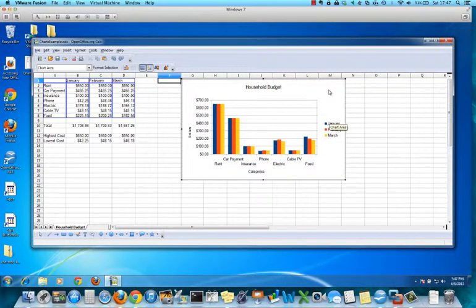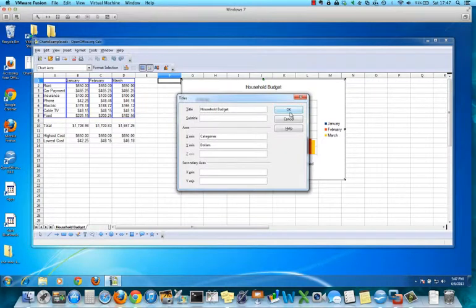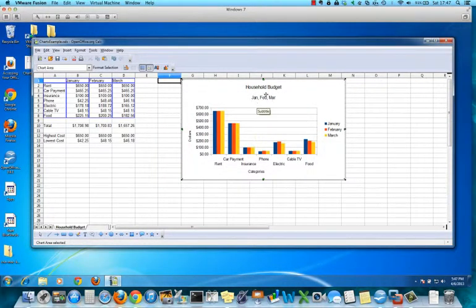Once in edit mode for the chart, if you right click on the chart, you can see we have all kinds of choices for editing the chart. So for example, household budget, we can click insert title, we can change the title, or we can add a subtitle, January, February, March. Click OK, you can see January, February, March shows up.